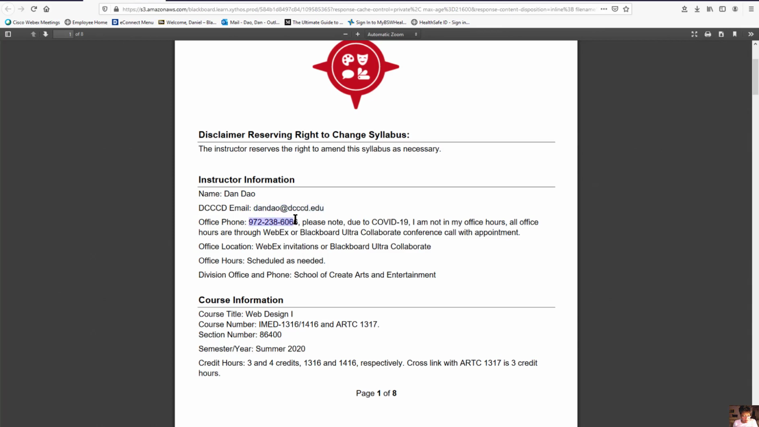This is my office number, but please note, because of this pandemic that we're having right now, nobody's allowed on campus. So I will be holding office hours through WebEx or Blackboard Ultra as a conference call based on appointments. Again, everything is through some sort of web conference. I use WebEx or Blackboard Ultra Collaborate, and I'm going to show you how that works. Like I said, schedule an appointment with me. I'll be glad to talk. Mornings and afternoons are good for me.